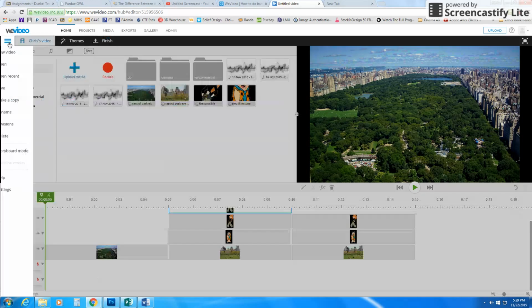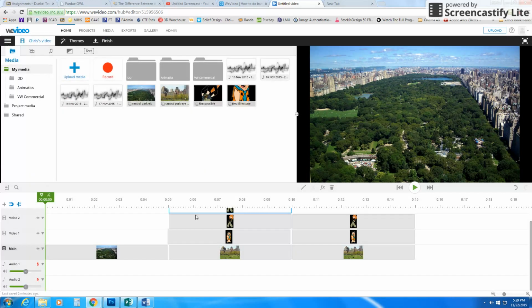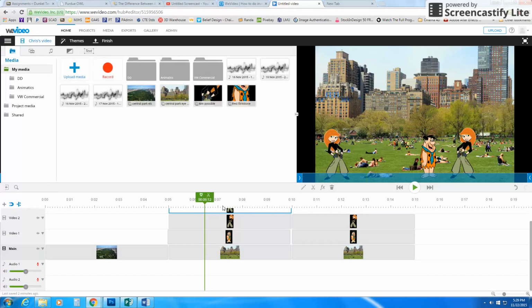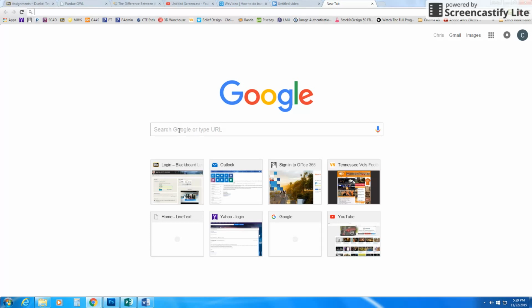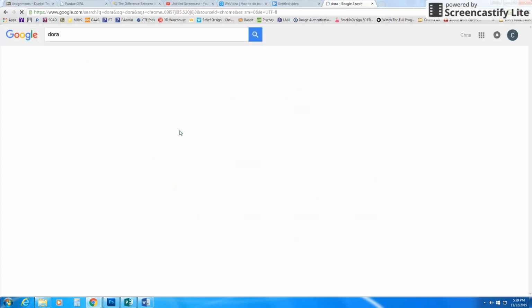Now, let me show you something very important in this last part here. You notice how these images of Kim Possible and Fred Flintstone, I can see through to the back. And there's a special way we do that. In order to get images like this, these are called transparent images. So I can go to Google, and I will type in, let's just say Dora for Dora the Explorer.